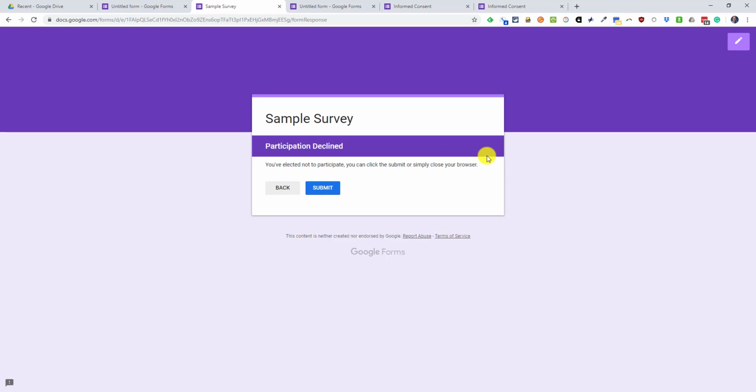That is how I arrange an informed consent option in a Google form, and I hope this has been helpful for you.